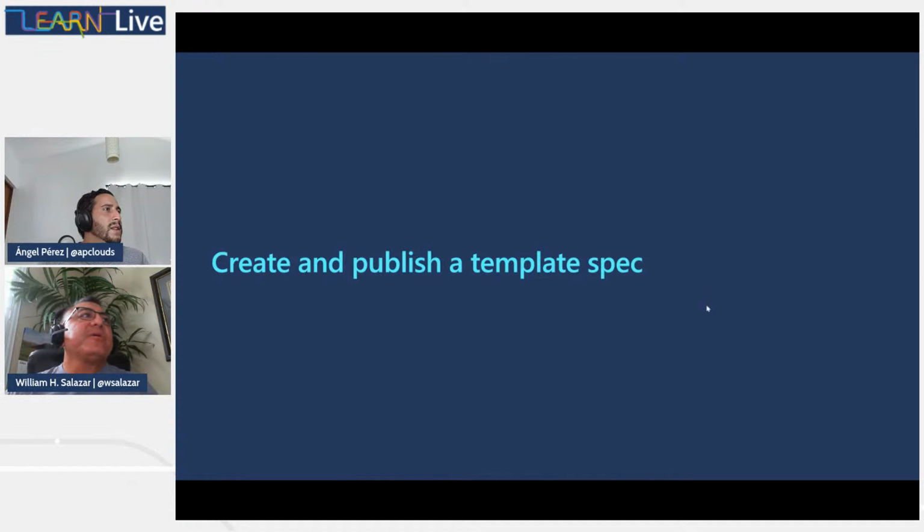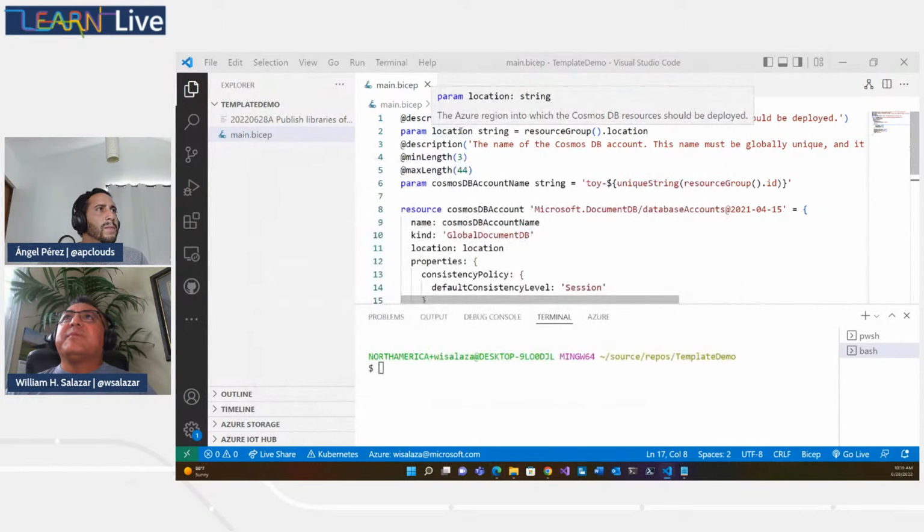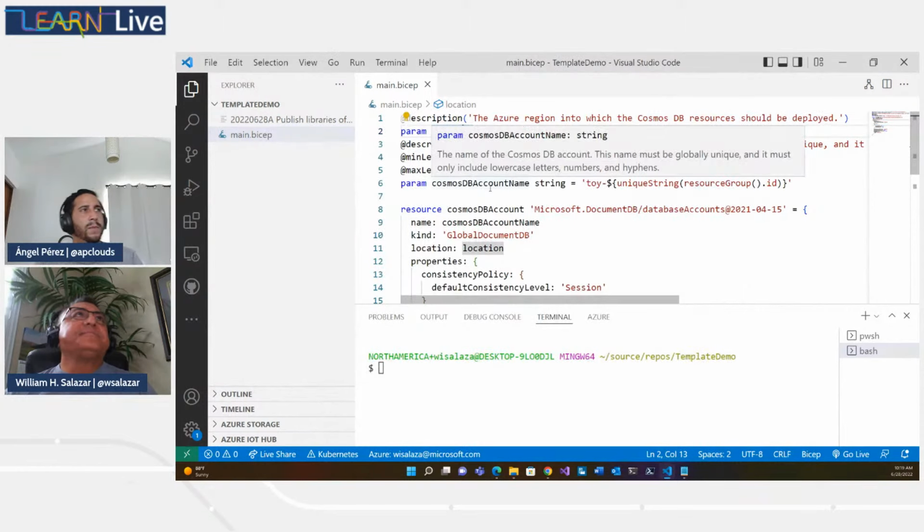Sure. Here we're going to show you how we would create and publish a template spec. So with that, and hopefully everybody can see my screen here. Yep, we can see it.